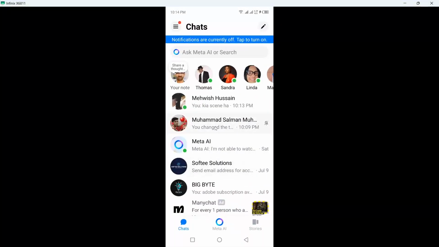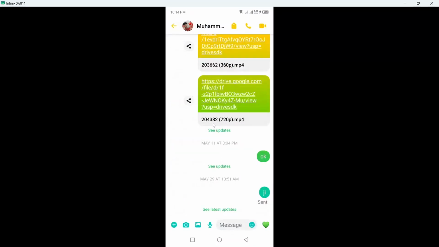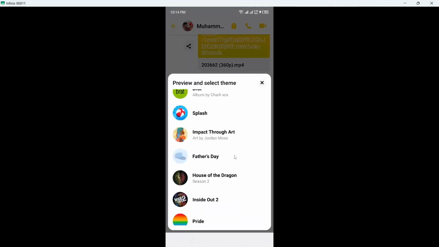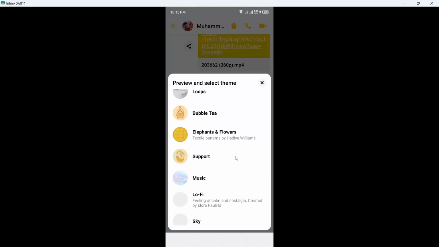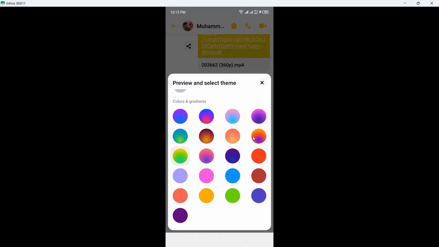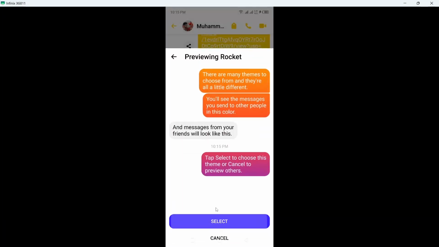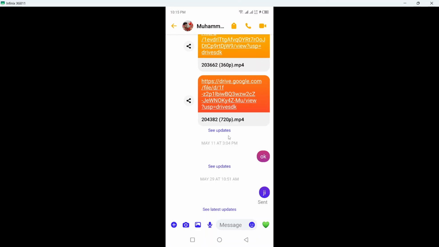So once you open, you simply need to click on any person name. Click on person name on the top. Click on theme, and from here you need to scroll down, and here you can see this one, so you simply need to select that, and here you can see rocket, so then you need to select that, and now you can see that this theme is activated for this conversation.